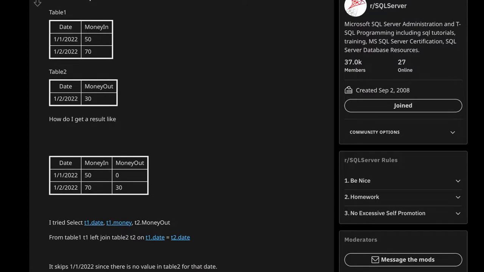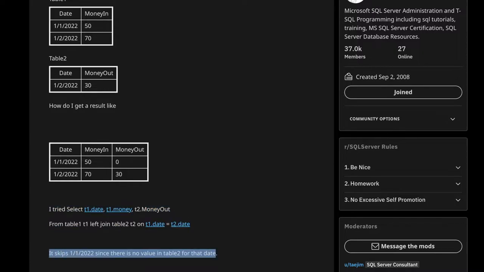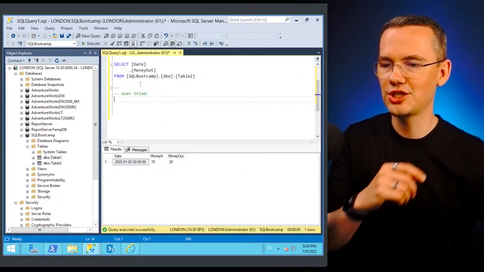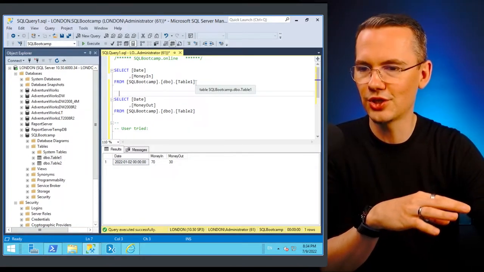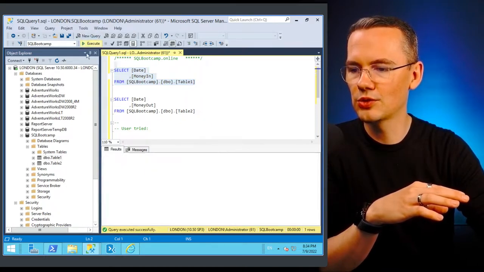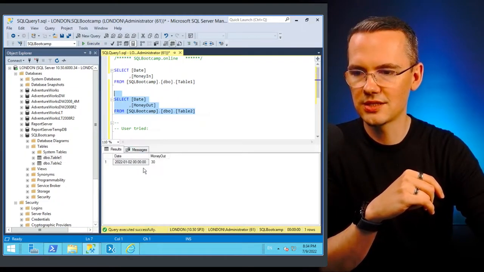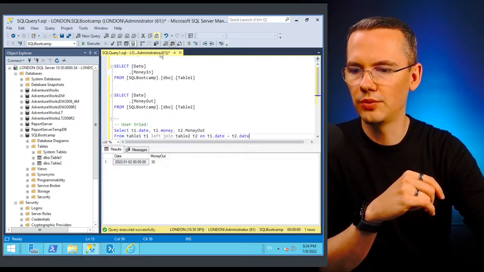And as you can see, the user writes that they already tried something and it skips the row of the 1st of January because there's no value in table 2 for that date. So let me copy that and go back to my database that I just created, with the very same structure that South Beecher created. I created those two tables, table one that contains the same information, table two that also contains the same information. Now what the user tried, and let me paste it in here real quick, boom, is this.